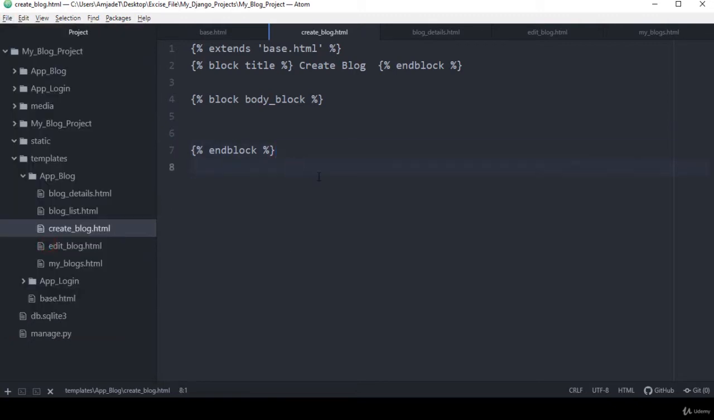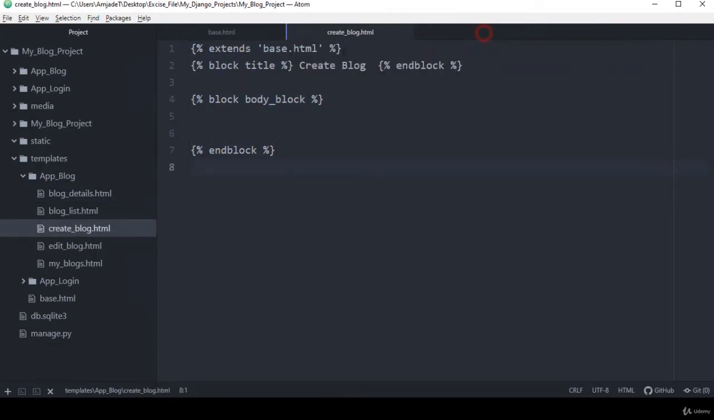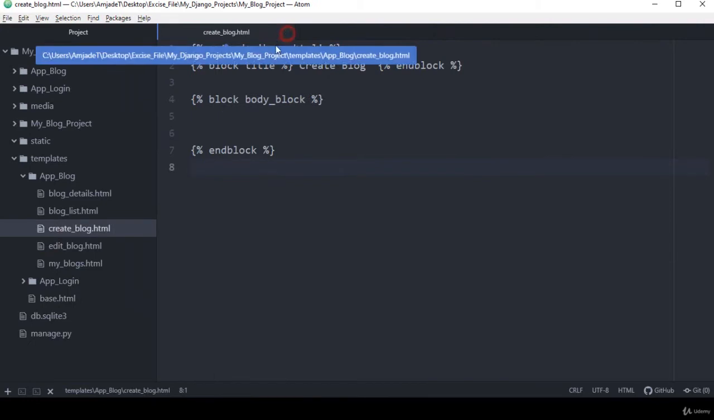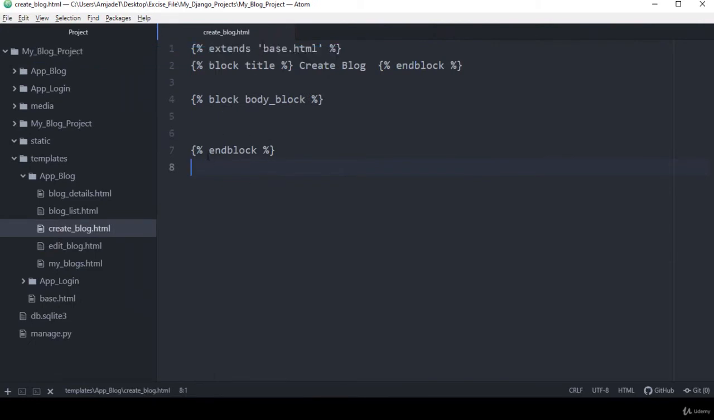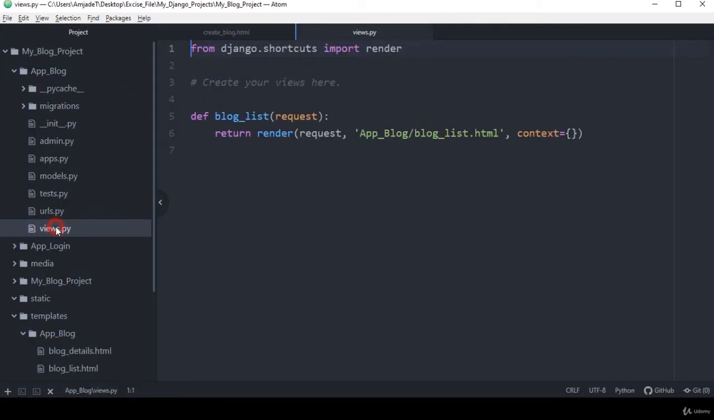Everything is great. So right now, first of all, I want to work with our create blog. That means right now we don't need this, I remove everything from here. There is a base HTML, we don't need this. So now we have to work in our view, right? That means in our app blog, and there is our view.